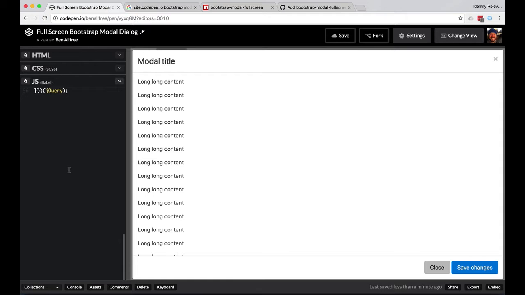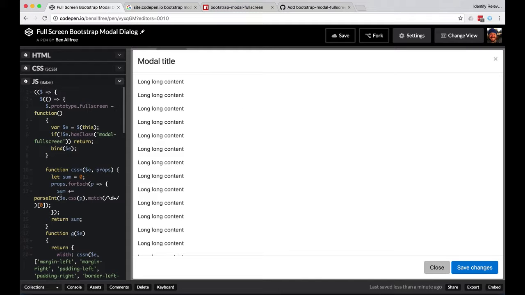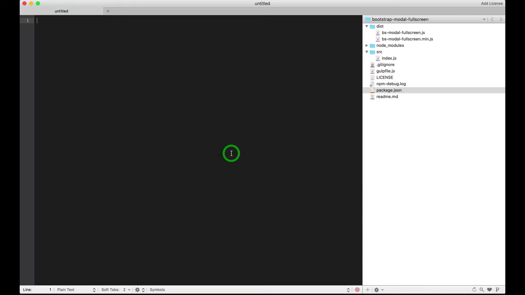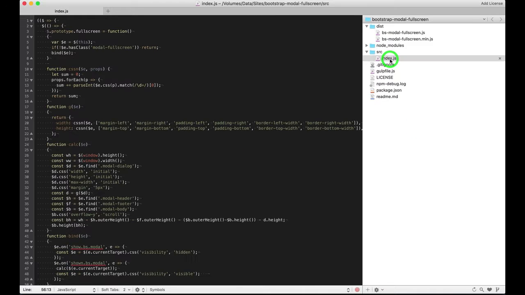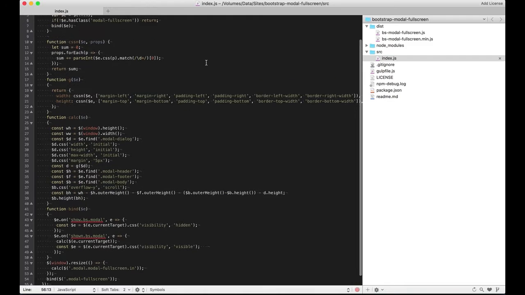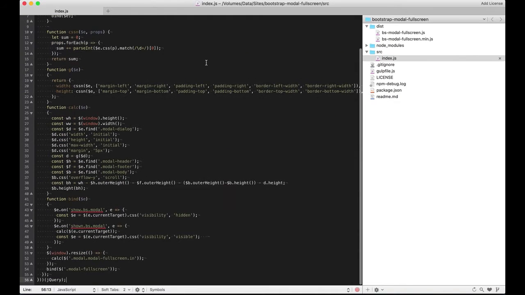So here's what I did. I took this off of CodePen and I created what's called a node package. And here's what a node package looks like. Here's my source code right here. This is the same stuff. I just copied it out of CodePen. The reason I'm showing you this is a great way for your company to become an open source player.